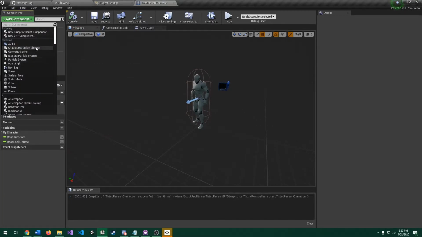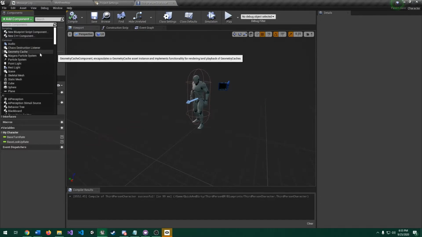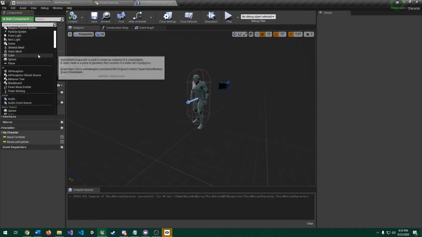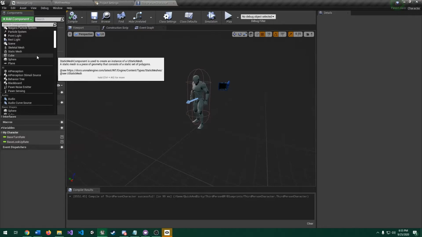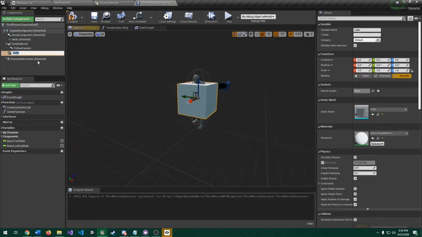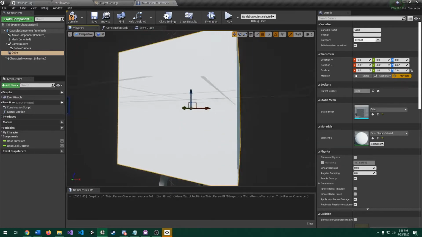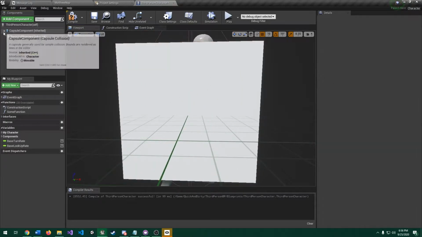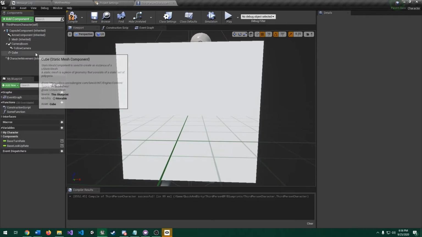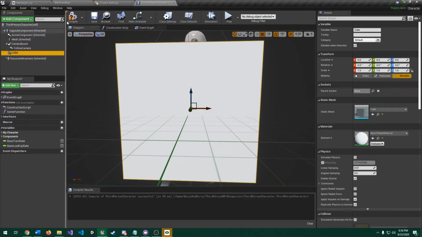And now, what if you want to put in a new component? Well, there's a lot of components. We have audio components, chaos destruction listener. I have no clue what that is. It's such a big engine, we don't know what's what sometimes. But let's just bring in a cube. Ta-da! Cube. Now this cube is going to be in our capsule component. So it's inside it.